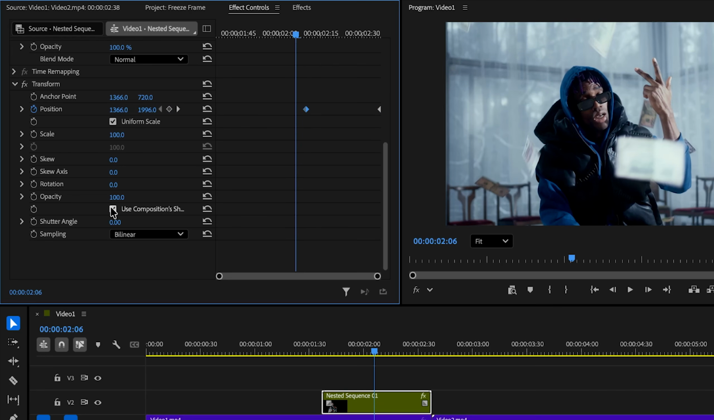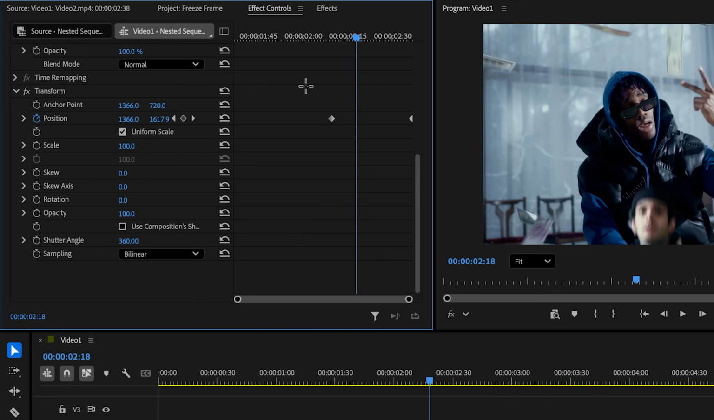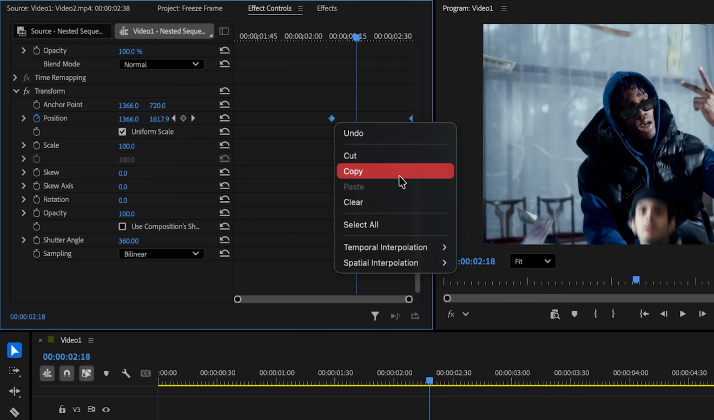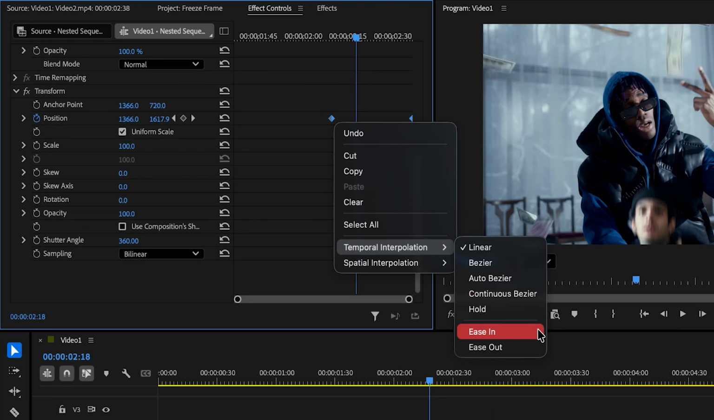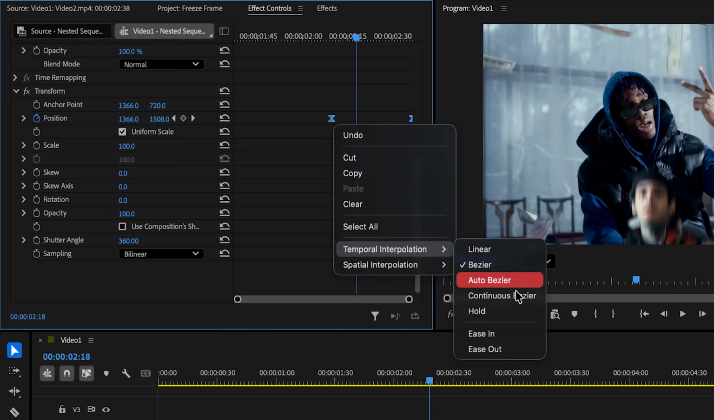To add motion blur, uncheck Use Composition Shutter Angle and change the shutter angle value to around 360. Here's how it looks. To make it even smoother, select both keyframes. Right-click, go to Temporal Interpolation, and select Ease In. Then right-click again, go to Interpolation, and make them ease out.